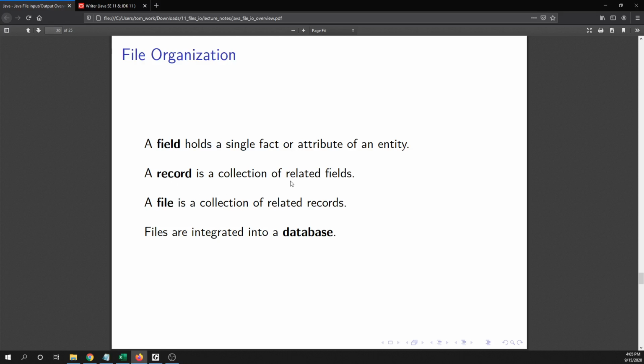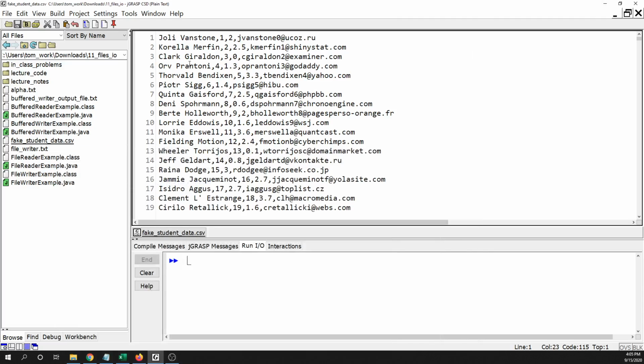So a record is a collection of related fields, and so that would basically correspond to a row. So this is a record, this would be another record here, this would be another record here, and so on and so forth. So the records, you can think about them as being rows. The fields, you can think about those as being columns in your file, all right?